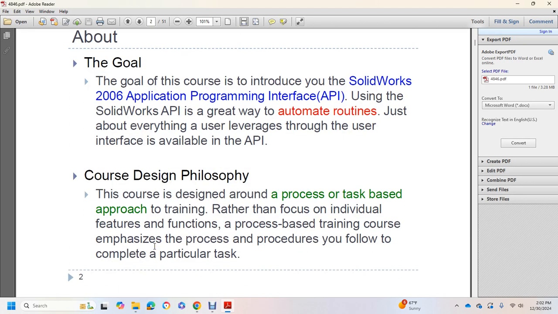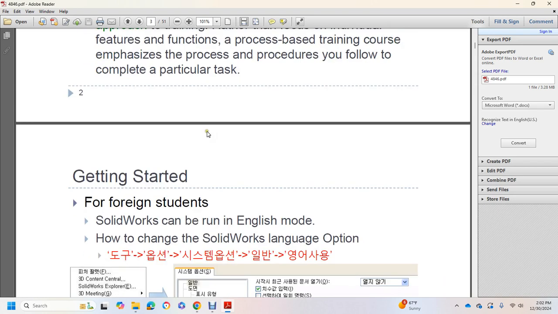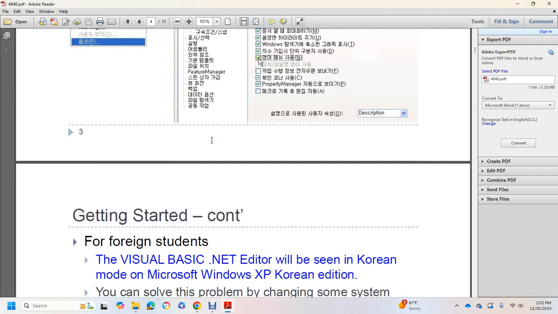This course is designed around a process and task-based approach to training. Rather than focus on individual features and functions, a process-based training course emphasizes the procedures to complete a particular task. Getting started. For foreign students, SolidWorks can be run in English mode. Here is how to change the SolidWorks language option.